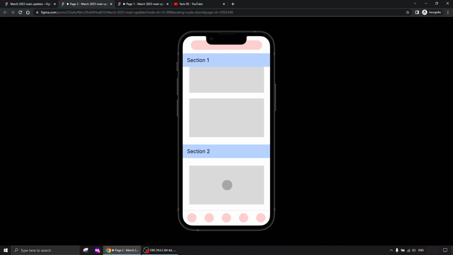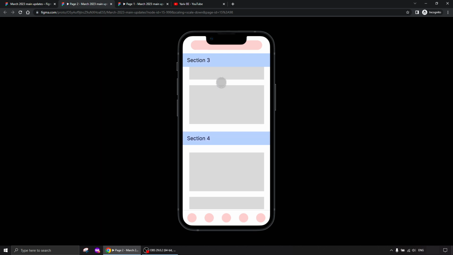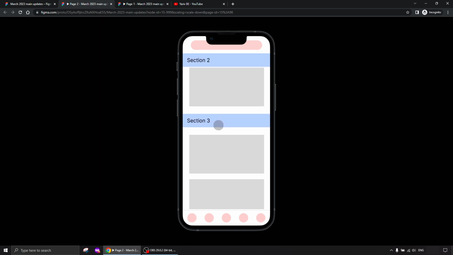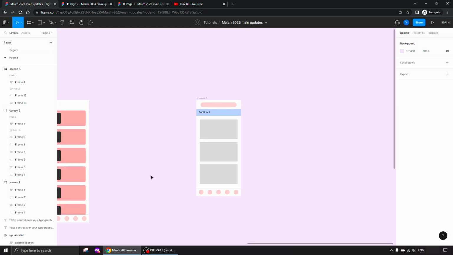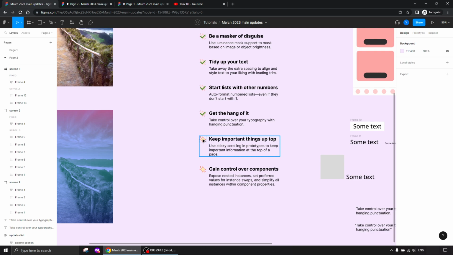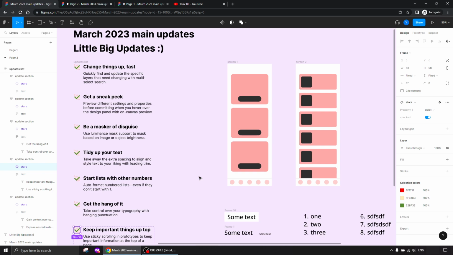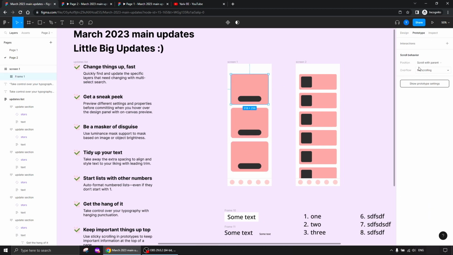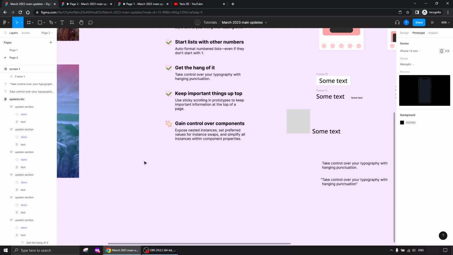Good. So now basically we're going to see the same behavior, but these ones are a bit more down, as I wanted them to be. So you can also do it like that, and you see that as you scroll up they go back to their own place. So that is pretty cool. Nice. So this is the ability to keep important things up top, meaning the sticky behavior. Good. And remember that now all the stickiness things are here. It's not there anymore, it's here. So this is an important thing to remember. Okay, cool. Last one, gain control over components.